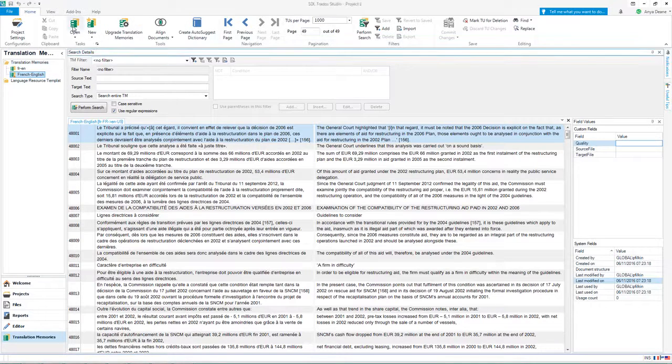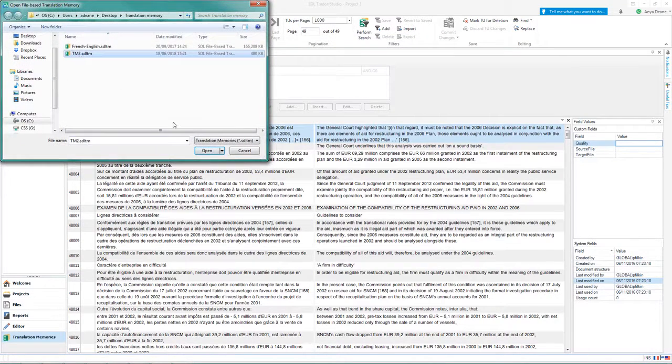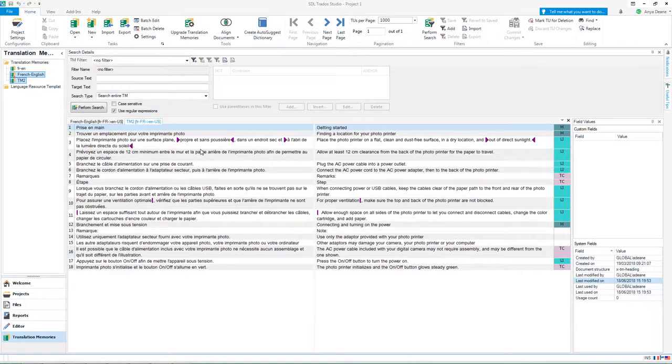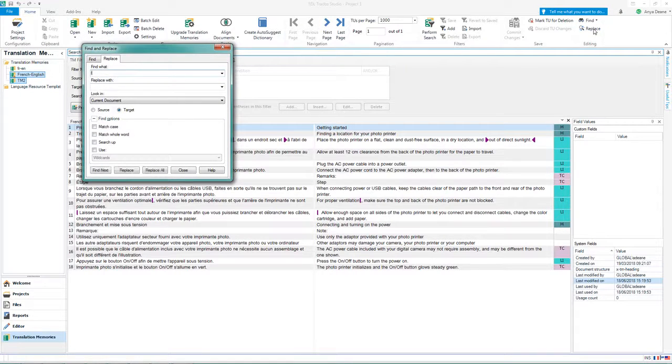When editing your translation memory, you also have the option to clear the search at the same time as committing the changes. I want to replace location with place in all of my target segments. Click on Replace in the ribbon and enter the details. Then click Replace, then Replace All.